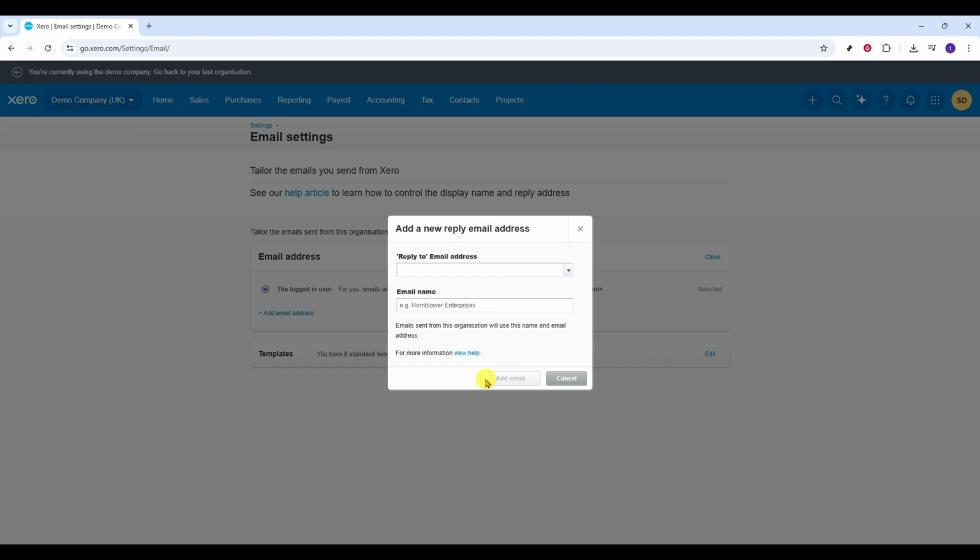A couple of quick tips before we wrap up. If you can't find the settings or email settings option, you might not have the necessary permissions. Reach out to your organization's subscriber or administrator.